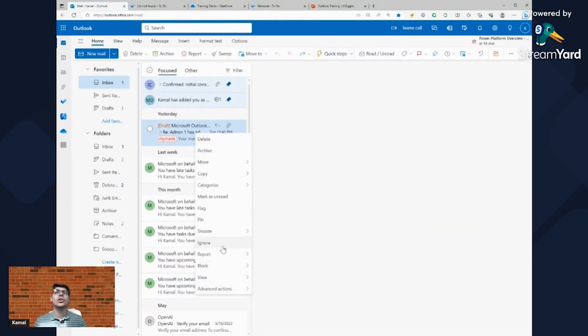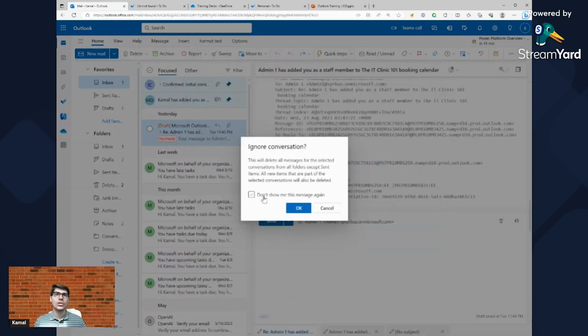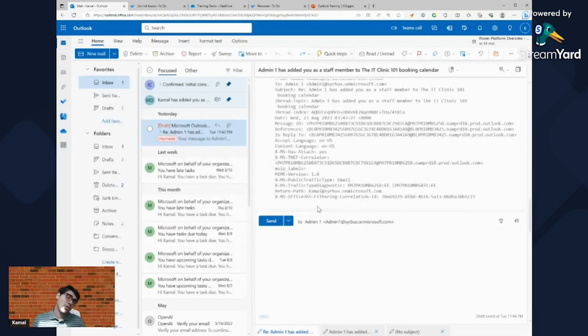So if it's a thread like this one, you can right-click and ignore. When you click on ignore, it's telling you this will delete all the messages selected for that conversation, and it will just not show up. Anyone that will reply will go directly into your trash because you don't need it. I highly recommend using it on communication threads that you definitely know you don't need. Sometimes automated messages from the system, you're already looking into it, or you know you're not going to need it, then you can do that, and those messages will just go into delete.